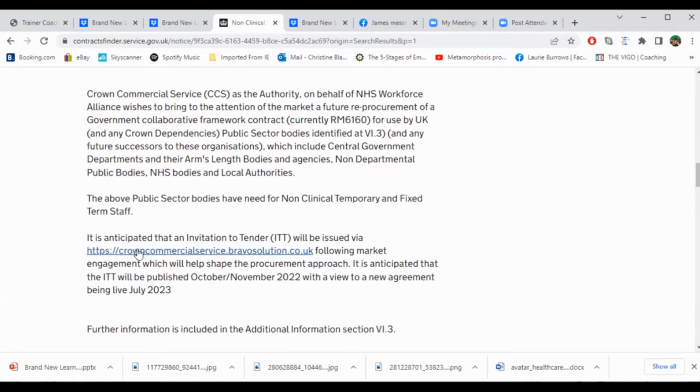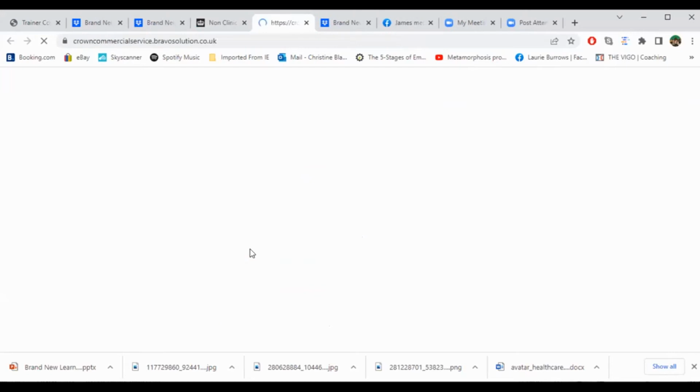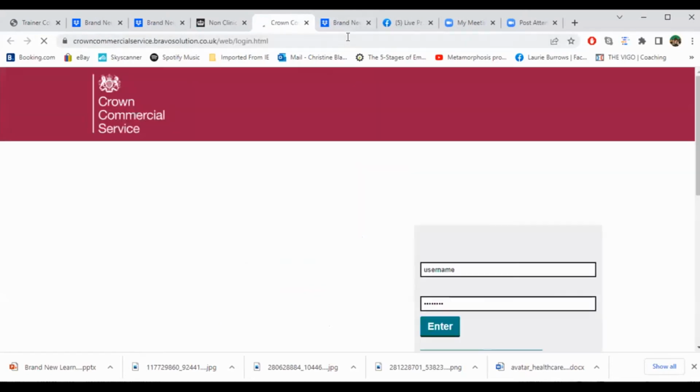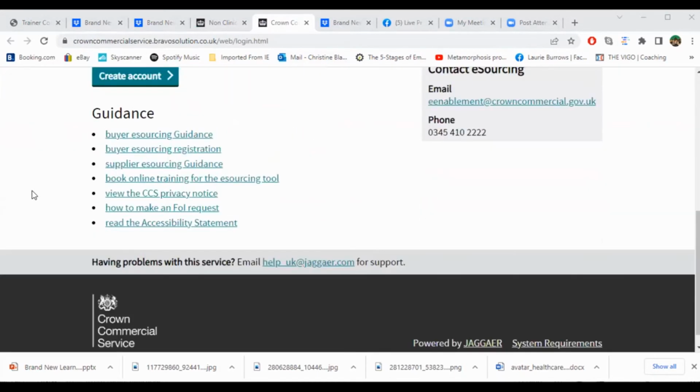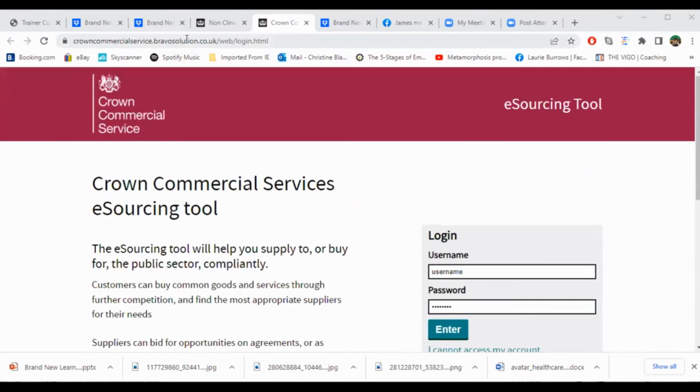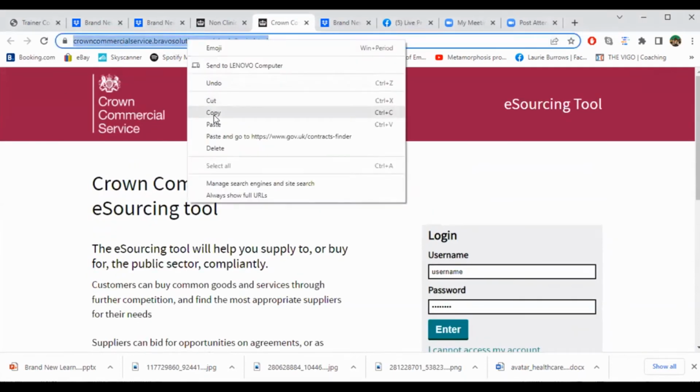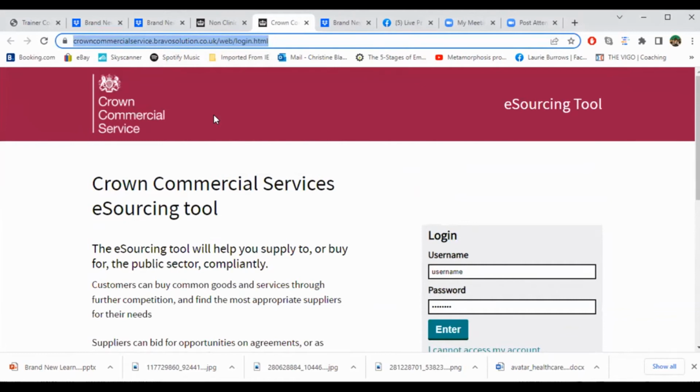It's anticipated that an invitation to tender will be issued via Crown Commercial, Bravo, the following market. So this is also another website for you to look at applying for tenders. And I'm just going to share this screen so that you can see, for example. So register as well. You can create an account. I'll put this in the chat box.